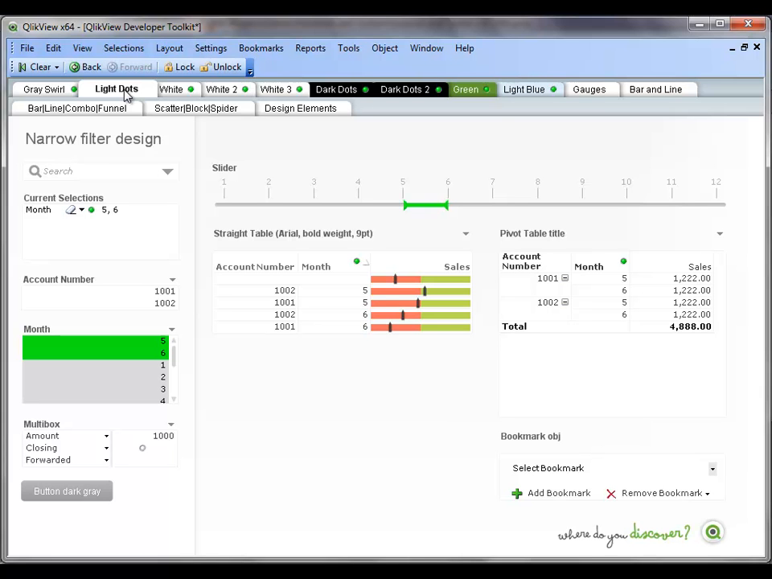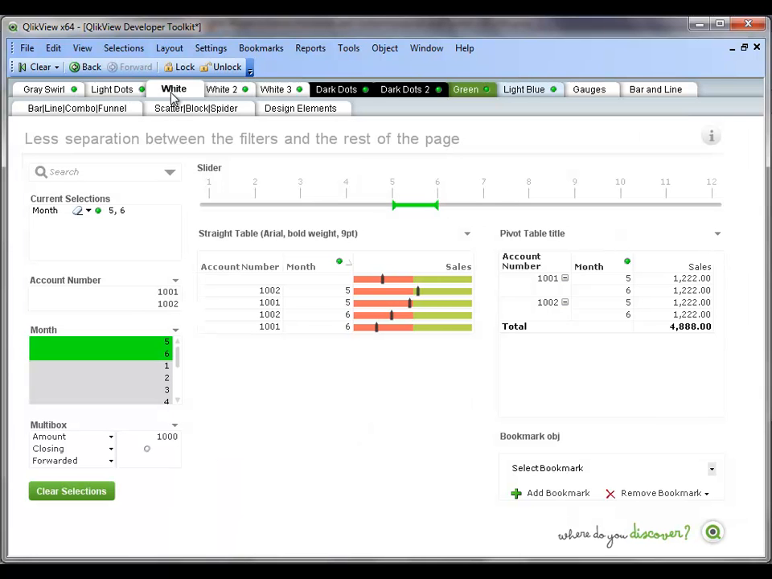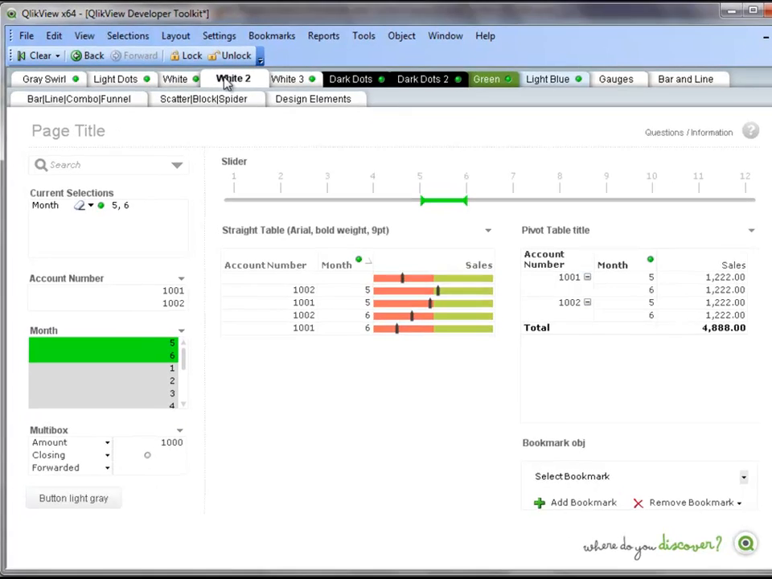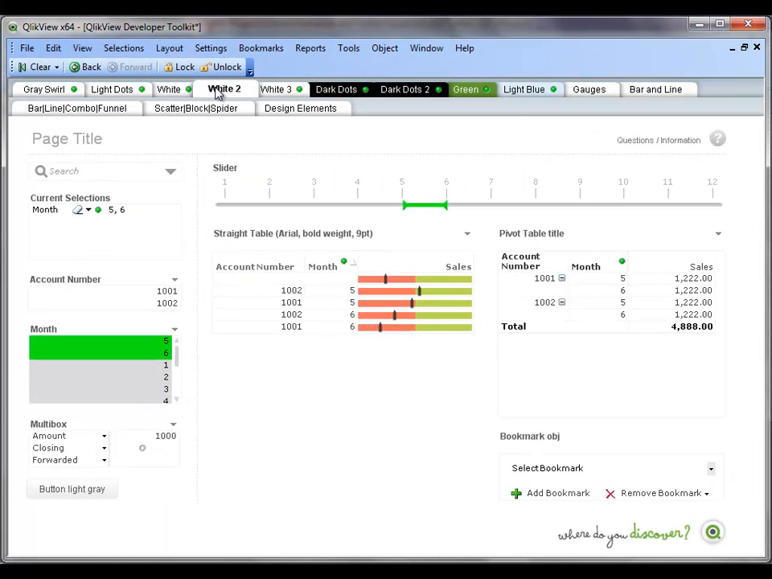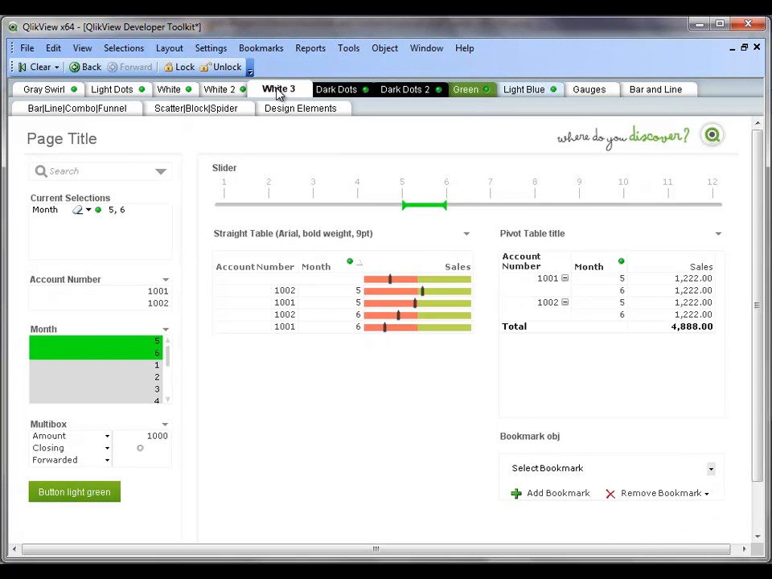Let's move on to three white background designs, all with a different look. This first one has less separation between filters and the rest of the sheet, while this sheet uses a light gray dotted line to separate the filters from the charts on the right. On the final white background sheet, we see that panels are used to separate the filters from the charts.